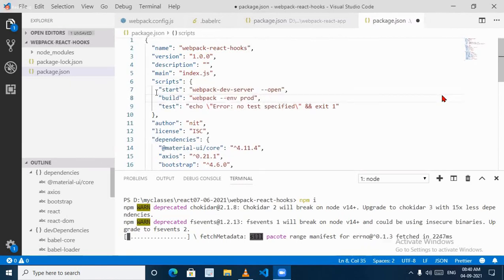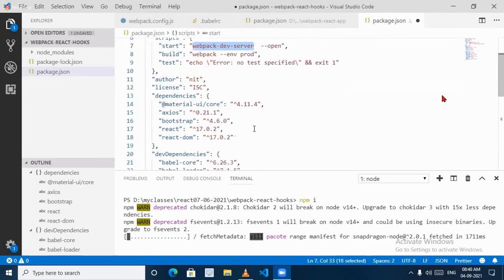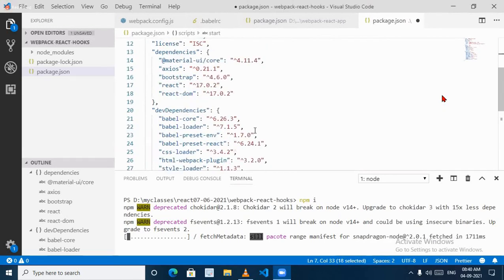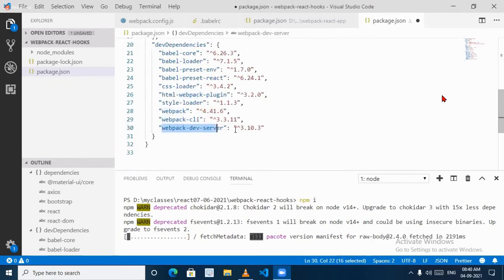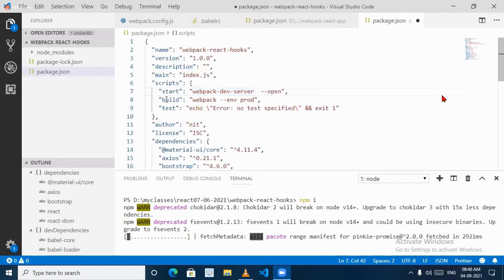Now see this. If you want to start your application on a server, which server are we going to use? Can anyone tell? Webpack dev server. I already told you. That is going to take care of running your application on a server. The next one is build. If you want to build your application, then what is my command? Webpack is my command. For which environment do you want me to build? For my production environment, right?